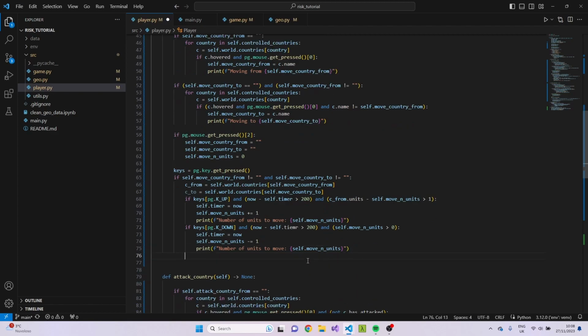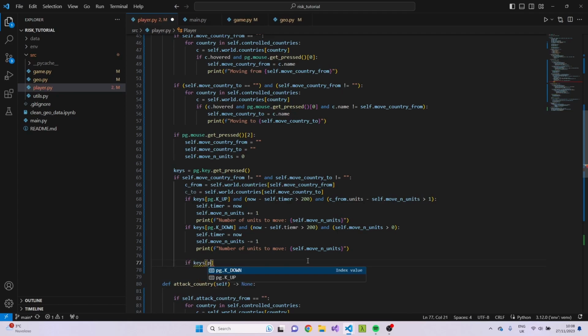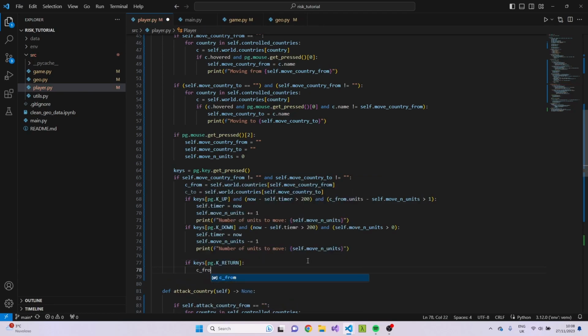And then finally, when we're happy with the number of units we want to move, we can press the enter key, and this will move the units. So what we've done is we've chosen a number of units to move, let's say 2. We need to decrease the number of units from the country we're moving units from and add them to the country we're moving units to.